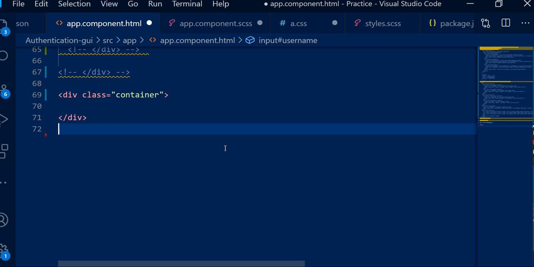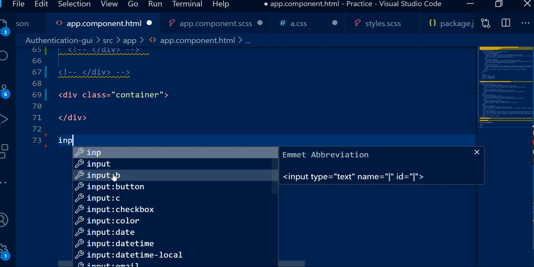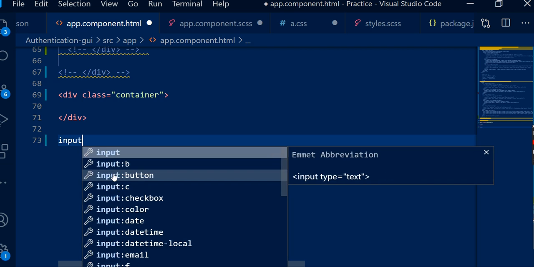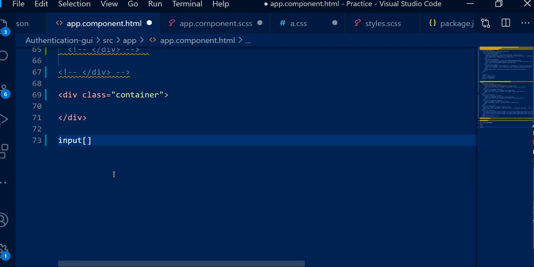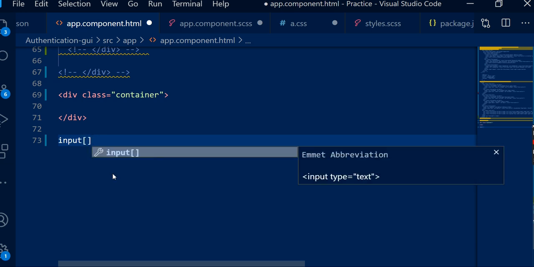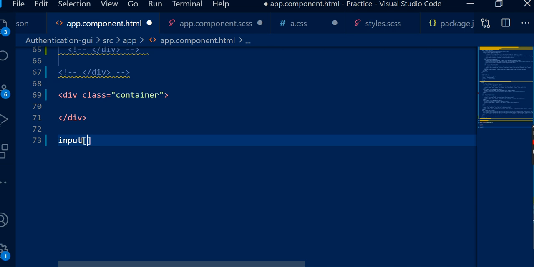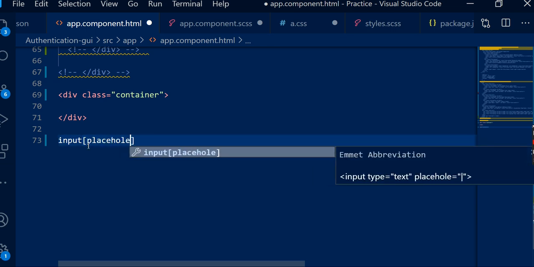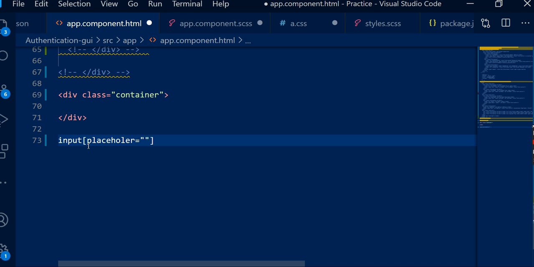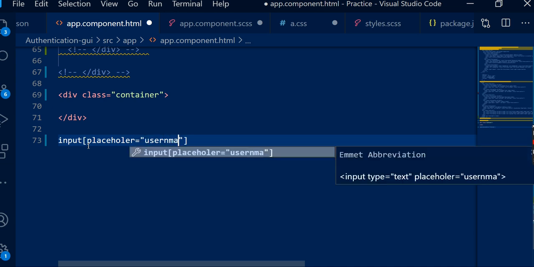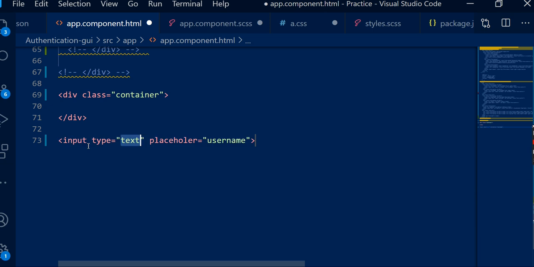Okay. And let's suppose I want an input field with a placeholder. For any attribute we use the square bracket. So let's suppose I want placeholder with value username. So this will create a placeholder with value username.